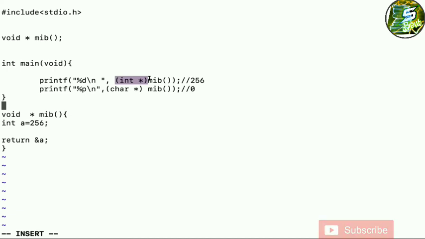Now both of these are returning the address. I want the content. Till here I have the address. I want to access the content, so I will put a star here. Till here I have the address, and here I will call it with a star.